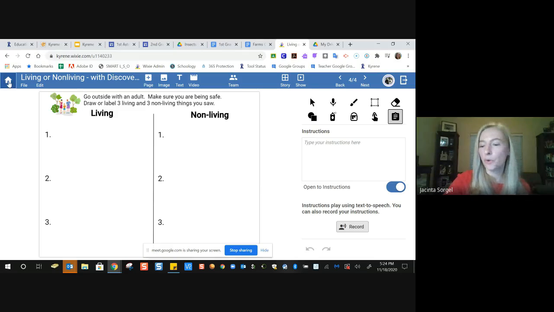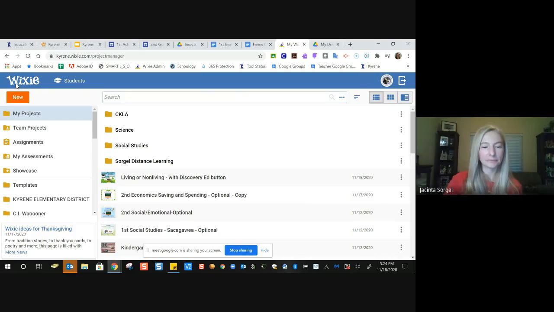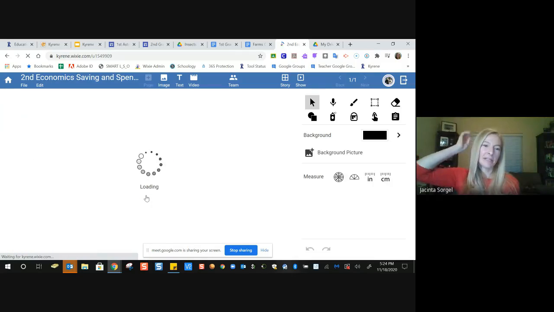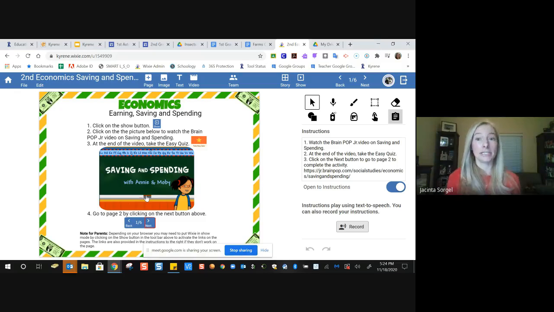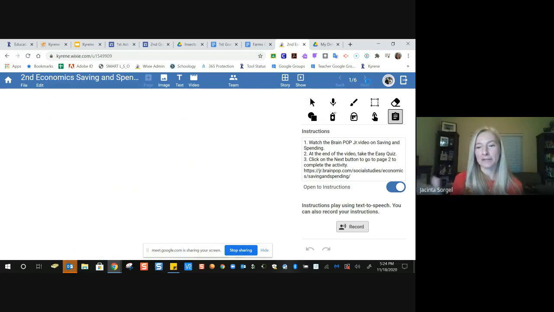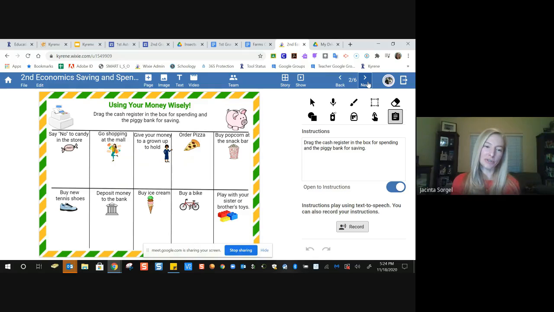I'm going to show you one more, and then I'll stop and let you ask any questions you have. So here's another example. This is a second grade example on economics. That's in our social studies standards in Arizona for second grade. This one's on earning, saving, and spending. Here we're using the hyperlink feature to link out to a Brain Pop Junior video that the kids have to watch. And then from there, they've got a couple of activities for them to do.